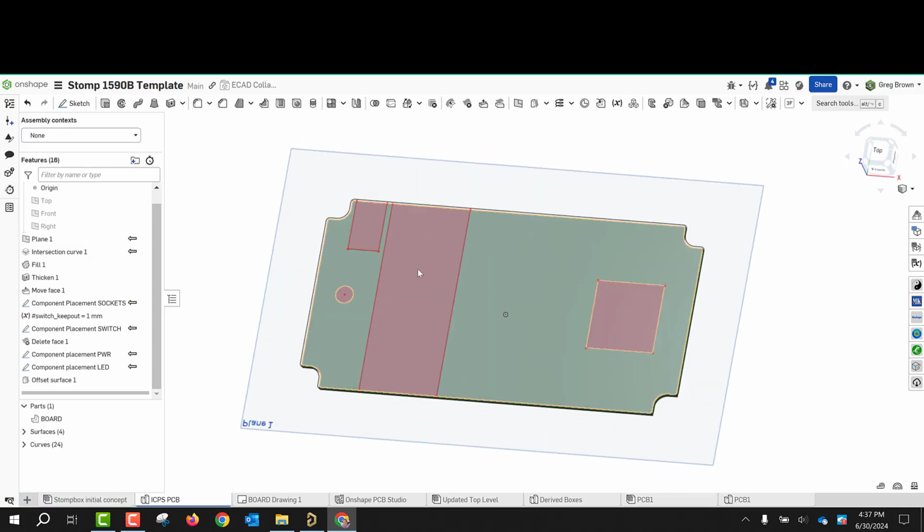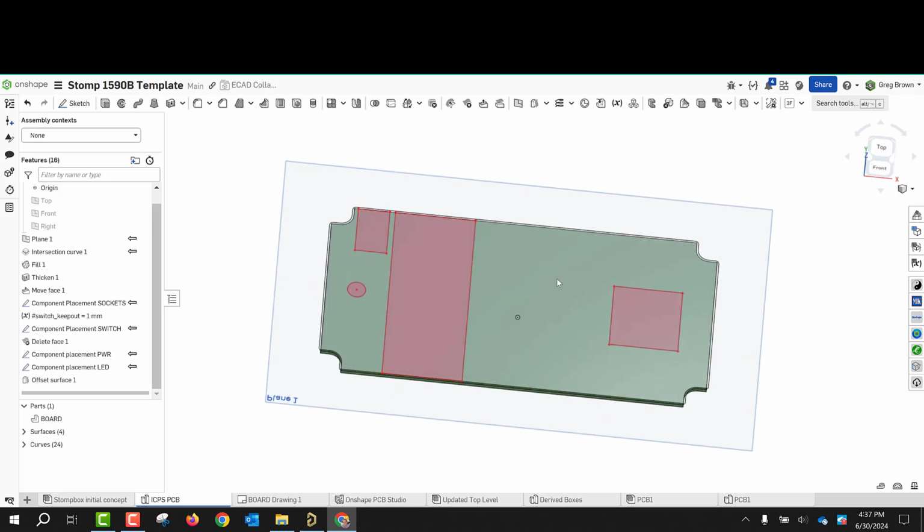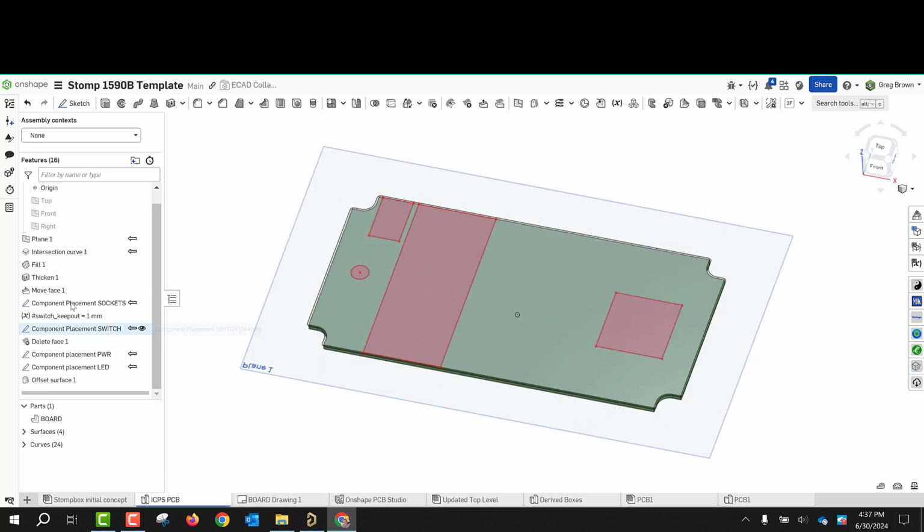You can see those areas, but the key bit is to make a sketch, call it component placement something something, component placement something something else. And again, the documentation will tell you some of the other keywords you can be using in order for PCB Studio to correctly interpret them.